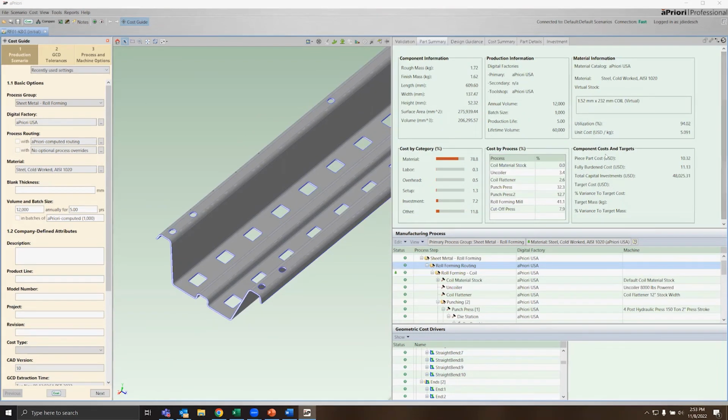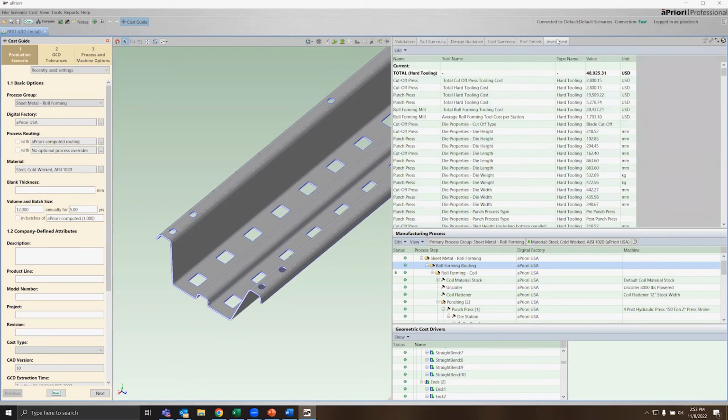Finally, let's take a look at tooling estimates. We have tooling details listed in the investment tab, but the most detailed view is in our tooling spreadsheet report. We estimate the cost of the roll sets based on the number of rolls, the size of the rolls estimated from the part geometry, and the tooling material, which is AISI 4140 steel by default. We also provide detailed breakdowns of the tooling for the punch press and cutoff press, similar to what we do in other sheet metal process groups.